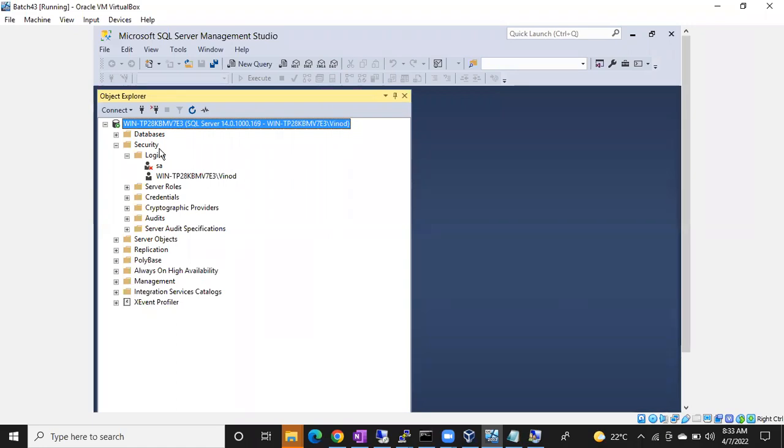He can't do any other things. He cannot open the databases. He cannot create the databases. He cannot delete the databases. He cannot create the tables. He cannot read the tables. He cannot create the logins. He cannot create the users. He cannot do anything. Just a dummy login without any permissions.